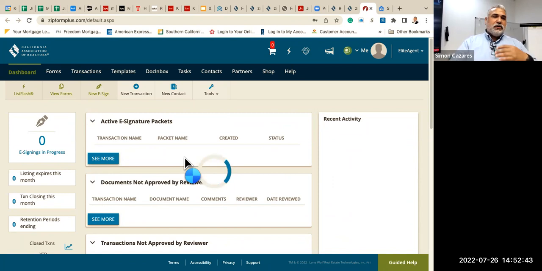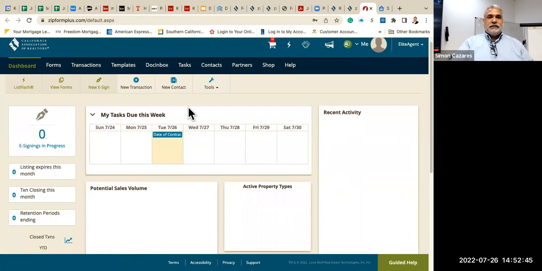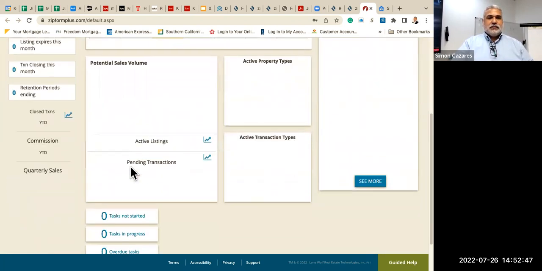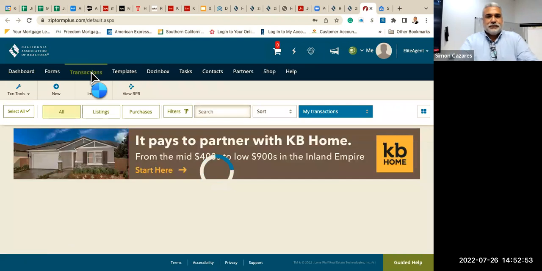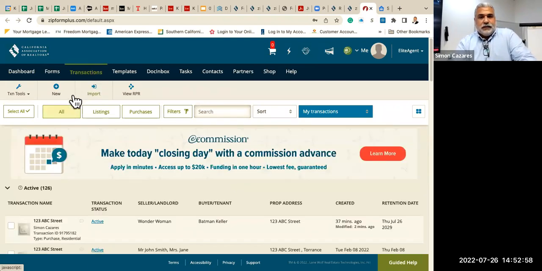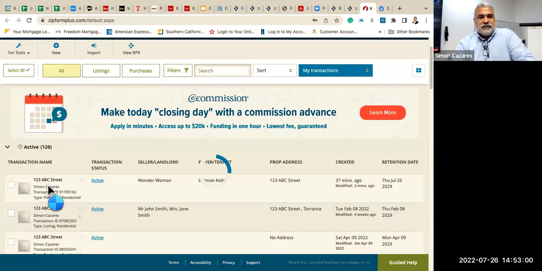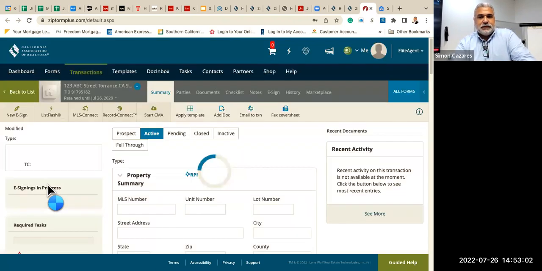You have all your documents, right? Oops, what happened here? Something happened. Click transaction. Let me go back real quick. Go back to the file. Go to documents.